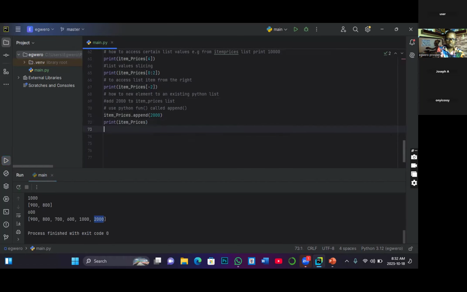So that takes us to what? How to add multiple values at the same time to an existing list. Same time. So what is the task?